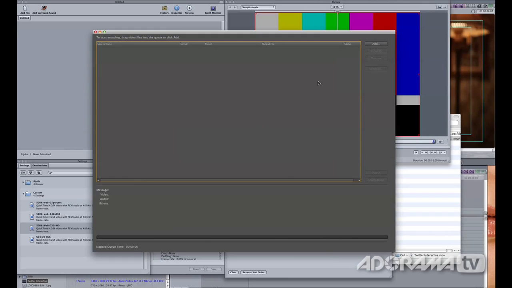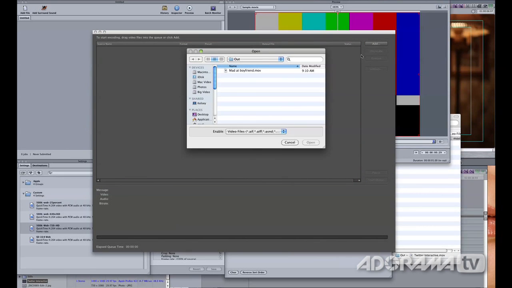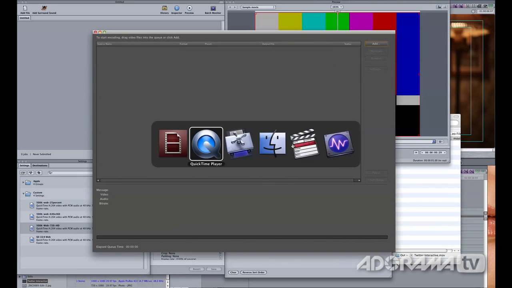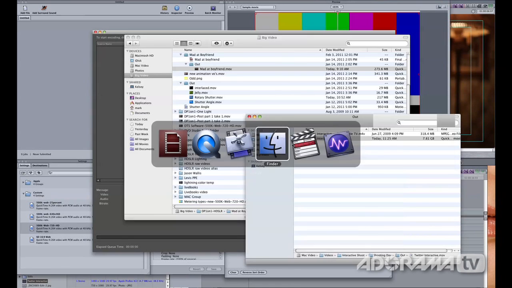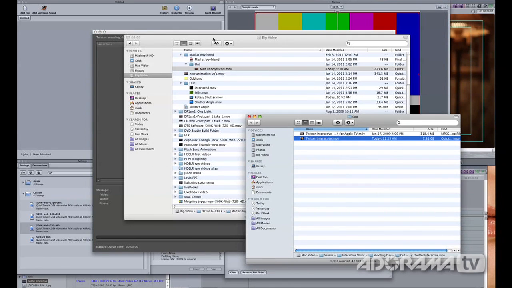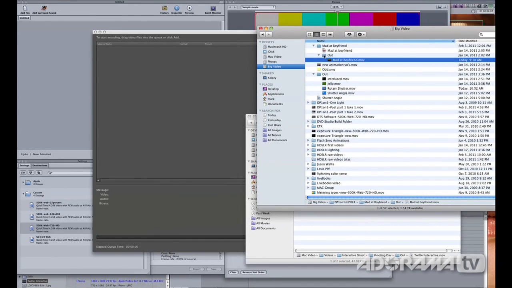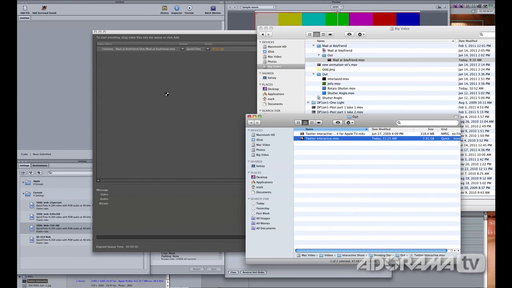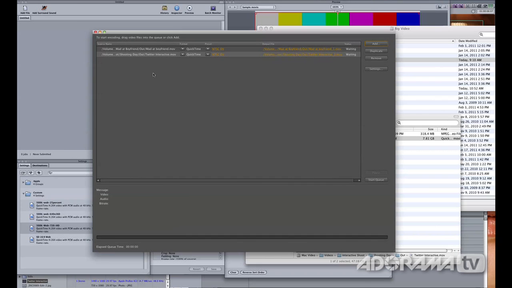And so what we can do here is I can click this Add button and go out and find a file, or much easier, I can just go to my Finder or Windows Explorer, and then I can just say, you know, here's the video that I have. It's in a master file format, and it's called Mad at My Boyfriend. Maybe here's another one called Twitter Interactive. I'll drag that in here. And now I have this list.